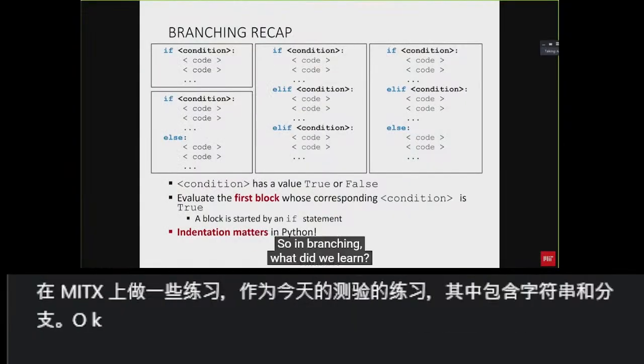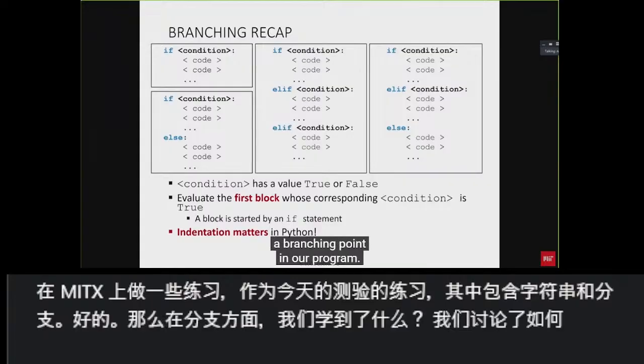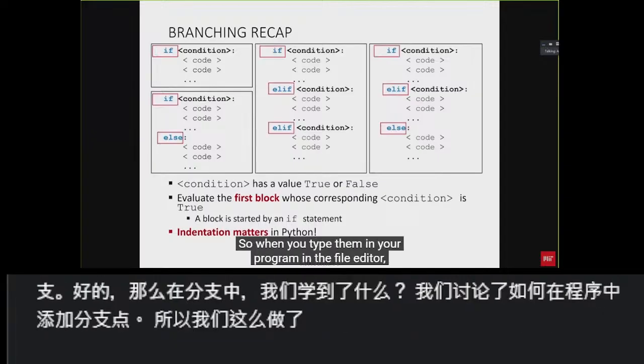Okay, so in branching, what did we learn? We talked about how to actually add a branching point in our program. So we did that using these particular keywords. When you type them in your program in the file editor, you'll see that they turn a different color. That tells you it's a special word in Python. And these keywords are how we told Python to put a branching point.